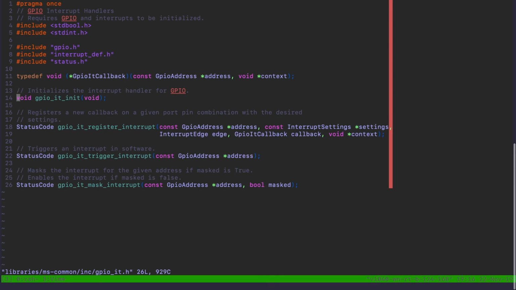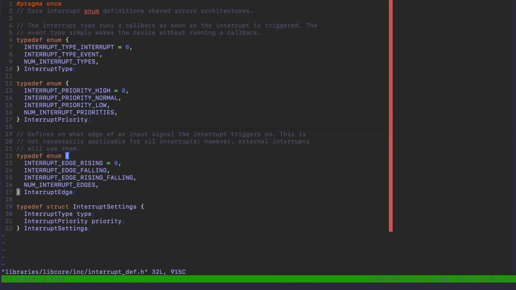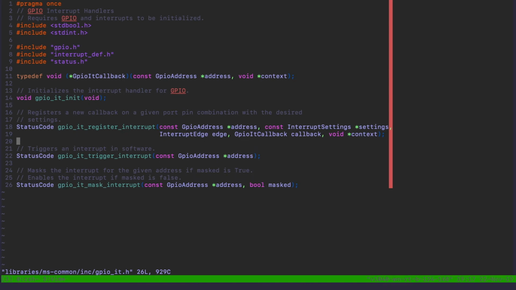So you first initialize it. This possibly sets some configuration bits on the MCU to make sure that it accepts an interrupt. And then you register an interrupt. And as you can see, it takes a GPIO address. And then it takes some interrupt settings. So I'm going to show you, for example, the interrupt settings that I'm using for this interrupt. And then it takes an interrupt edge. So if the edge is falling or rising, you can just take a look at this. So edge is rising, edge is falling, or rising and falling, right? So that's your three different options.